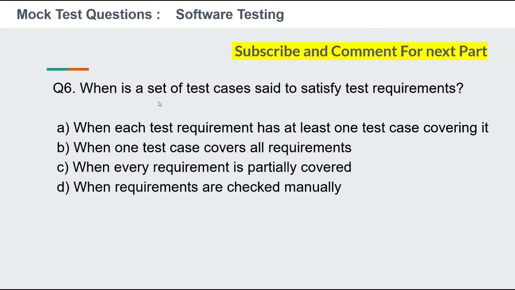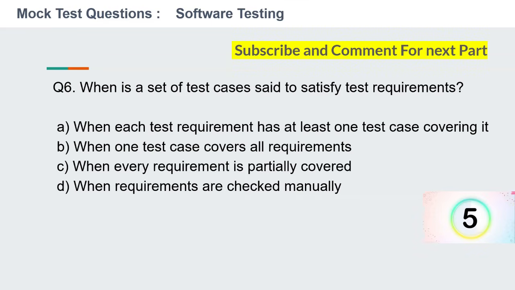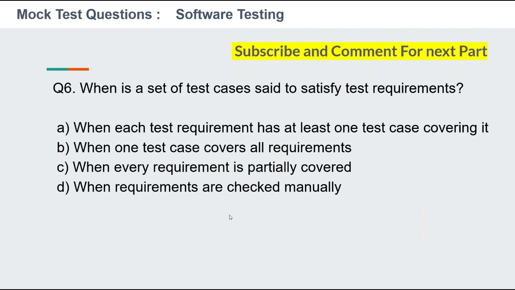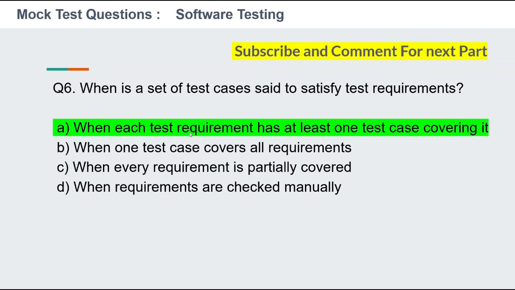When is a set of test cases said to satisfy test requirements? So these are the options: when each test requirement has at least one test case covering it, when one test case covers all requirements, when every requirement is partially covered, when requirements are checked manually. So your time starts now. And the answer is A, when each test requirement has at least one test case covering it. Now let's go to our question number 7.